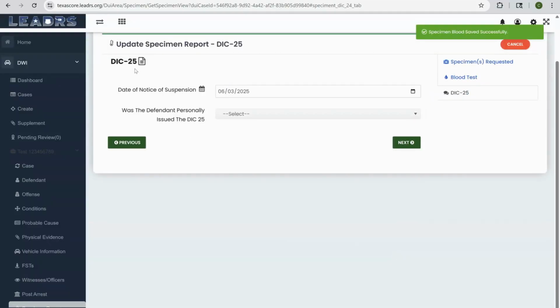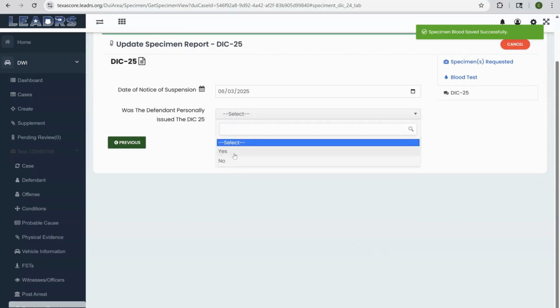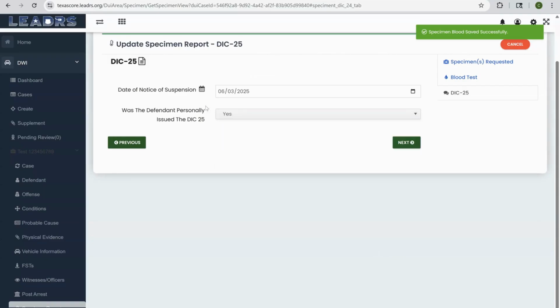The last page is the DIC 25 page. We've already put in the date. Now we're going to select whether we gave it to them personally, which takes us back to the View Forms page. This completes our DWI case report.